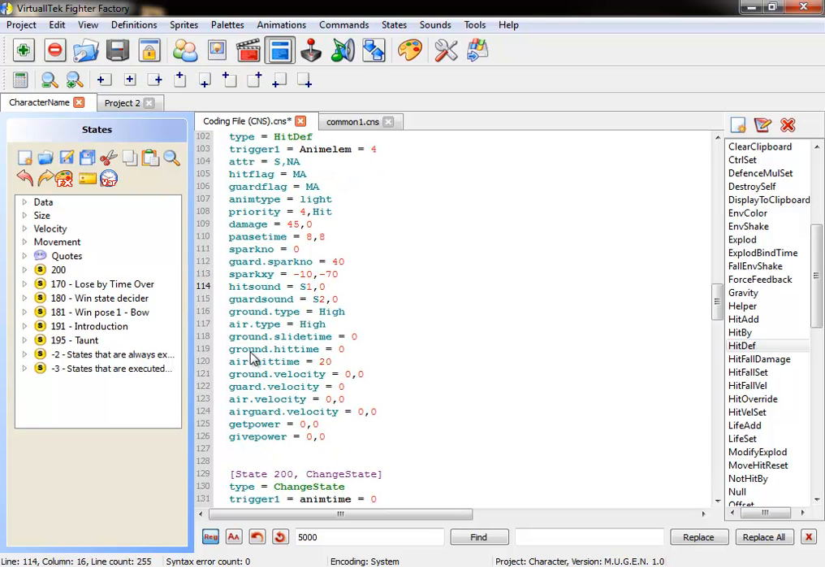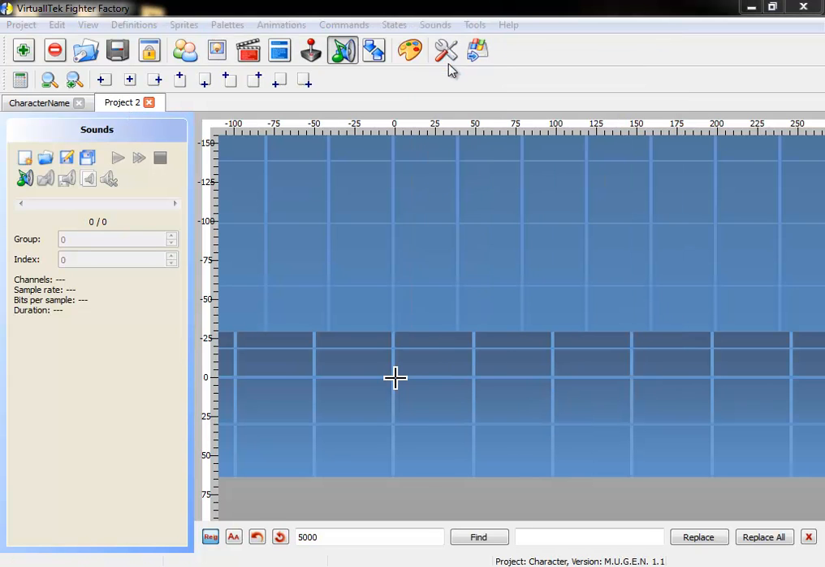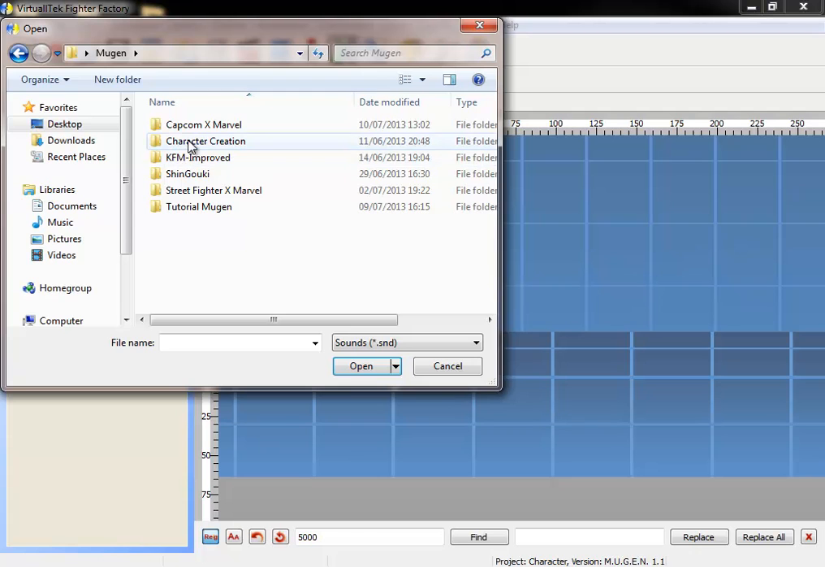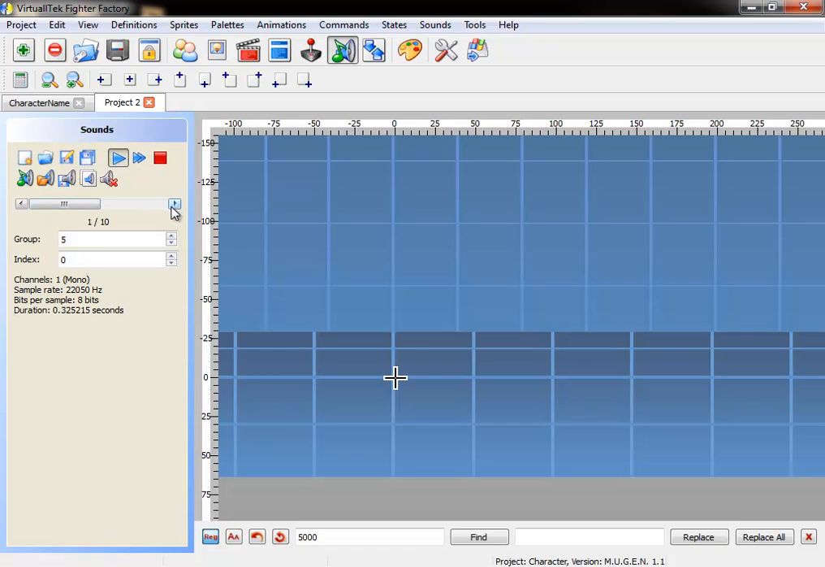Currently we don't have a hit sound. If you've added your sounds into your file already, then just make note of the numbers. I'll show you how to add a sound as well. If you go back to the screen pack, open the common sound file, which is that one. That's Mugen's default hit sound. If we use the first sound, which is for a light punch, you'll see group 5 index 0.